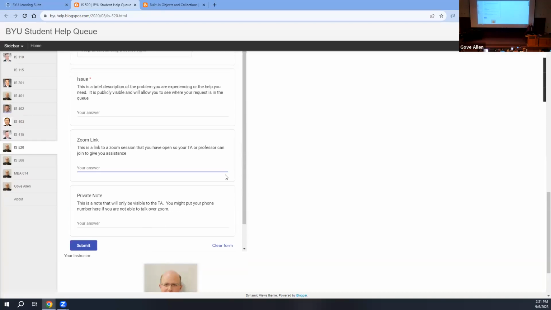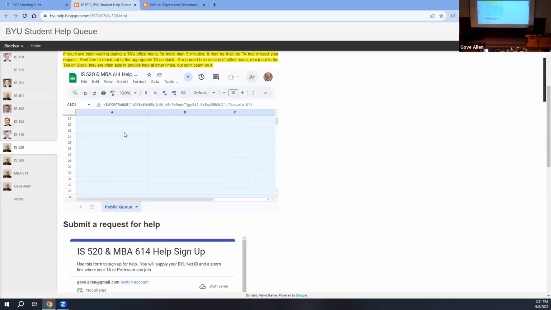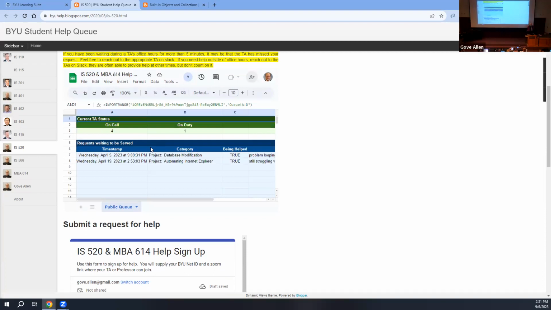You'll be able to see your progress here in the queue. So right here, if this is blank, that means no one is ahead of you on the queue. And I thought that I had updated.